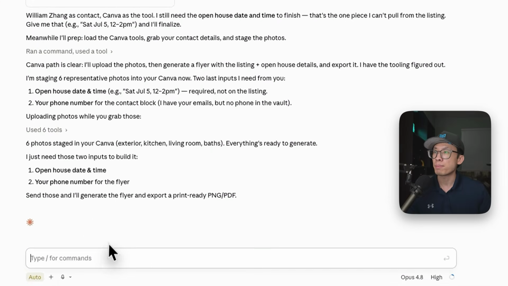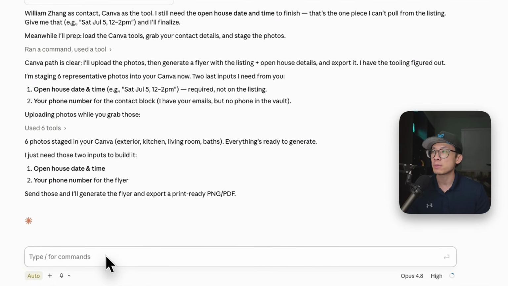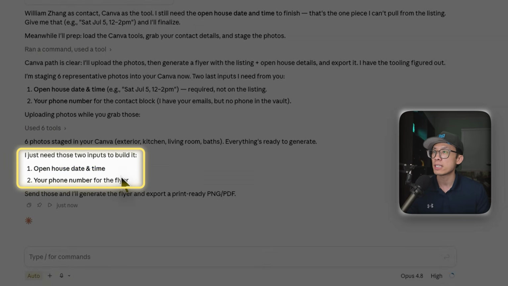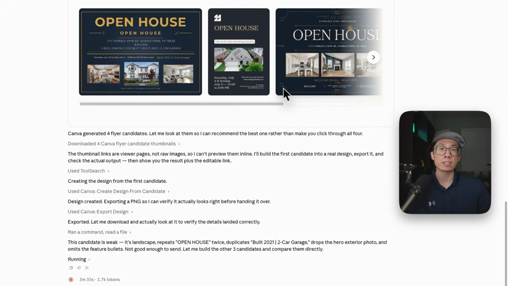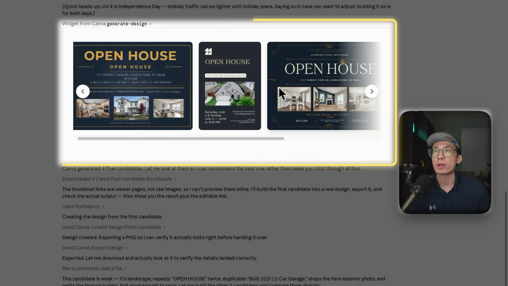So now I'm back to the task here. It's going to ask me a couple of questions. It asks the open house date and time and phone number for the flyer. So I'm just going to type it in: this weekend from 12 to 2, both days, and the phone number. So as you can see, some of the flyers are already coming in.